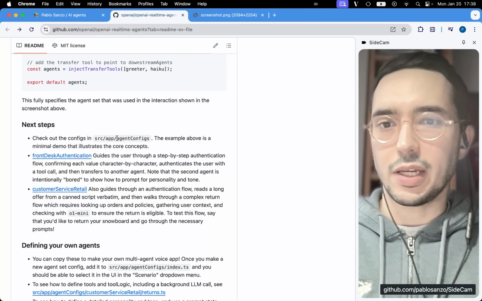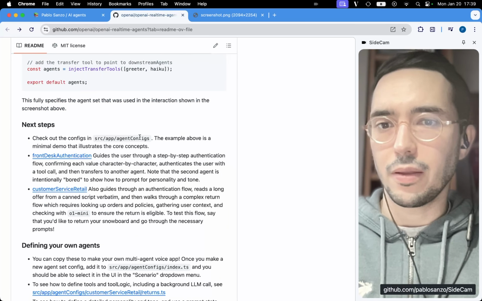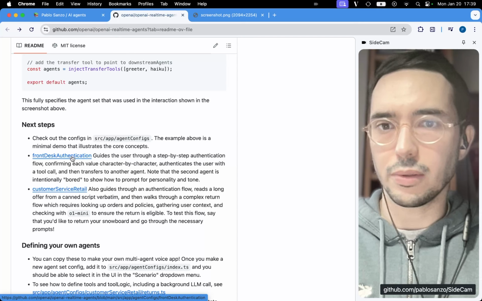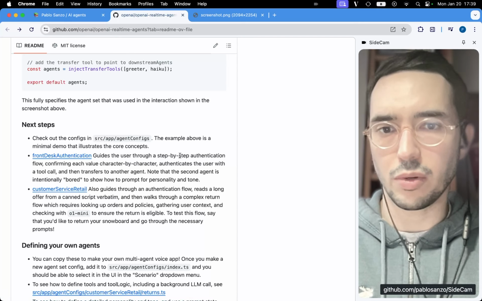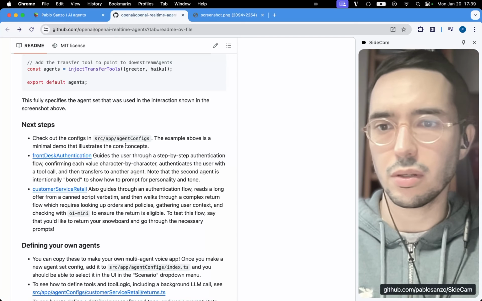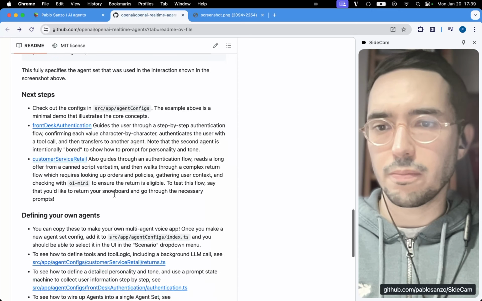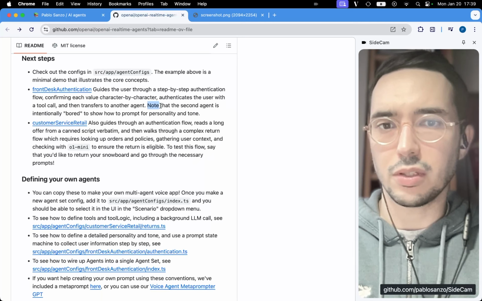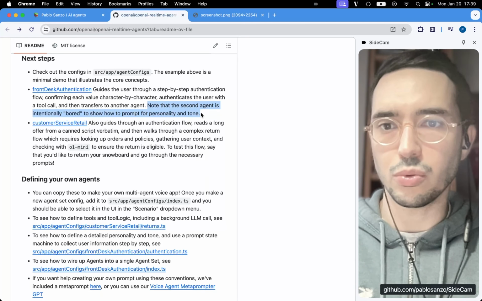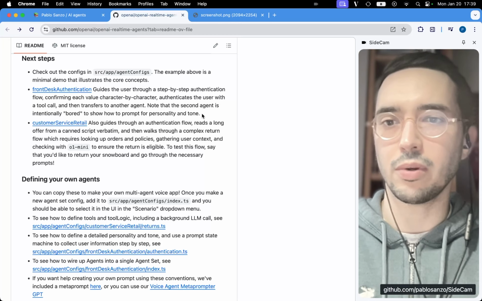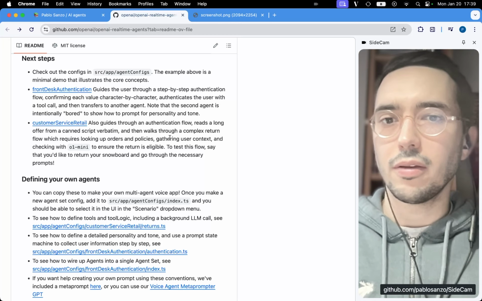Next, we will be checking the agent config. Then we're going to have one file or one program that is going to guide the user through a step-by-step authentication. It says something here about the second agent being intentionally bored to show how to prompt for personality and tone. I don't really know what that means. We'll be finding out.